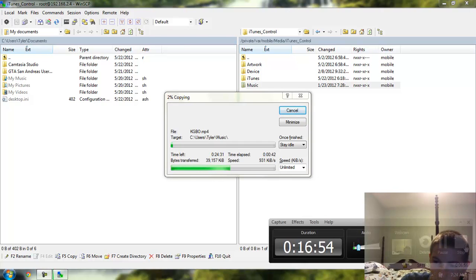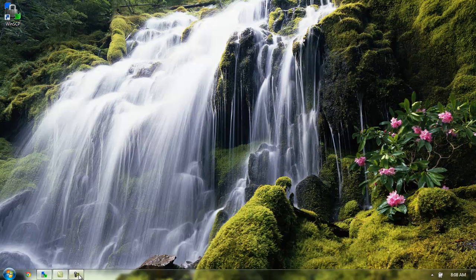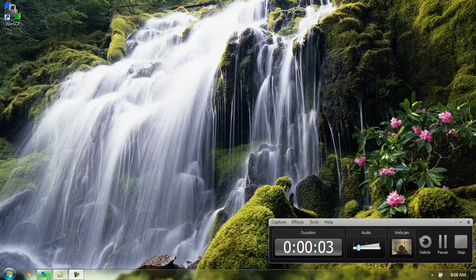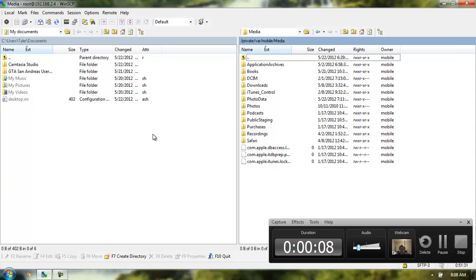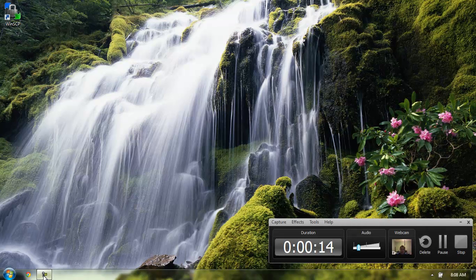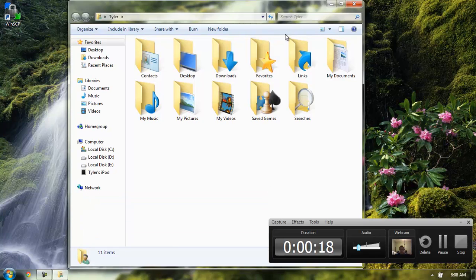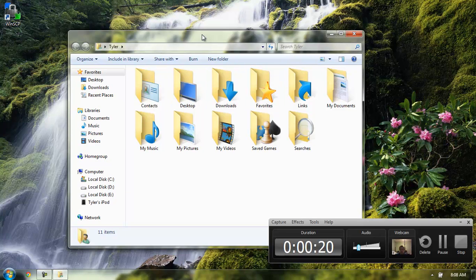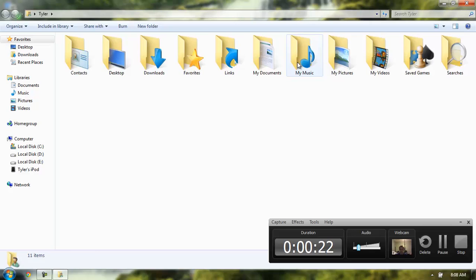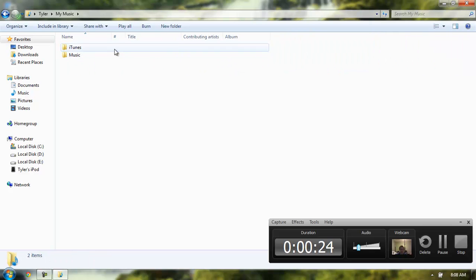So, here we go. Alright, you guys, I just finished transferring over the files, and as you can see, it is now complete. So basically, I'm going to just terminate the connection and show you the files. Let me just get this window full screened. My music. Alright, and iTunes.